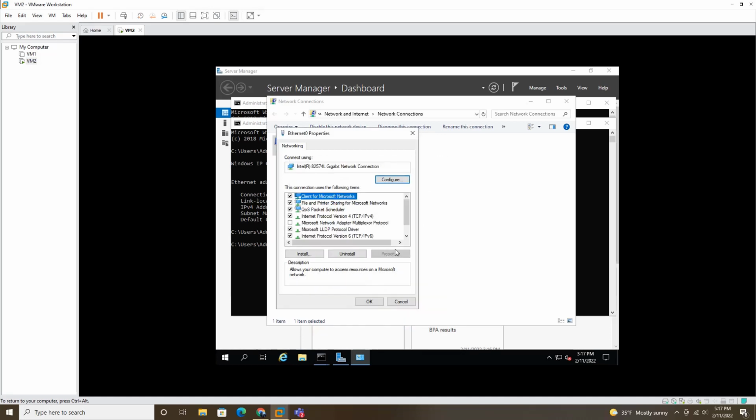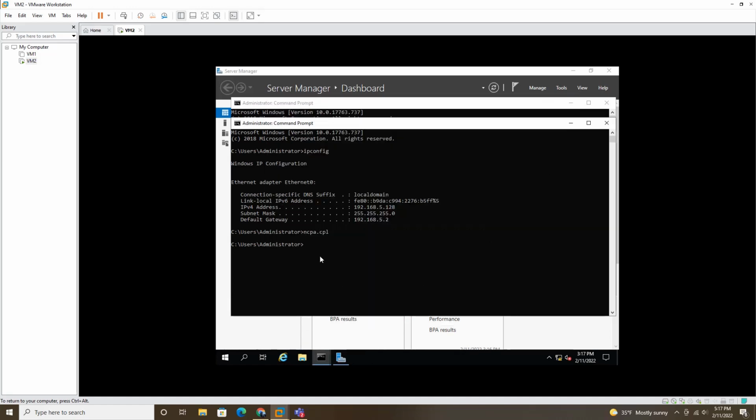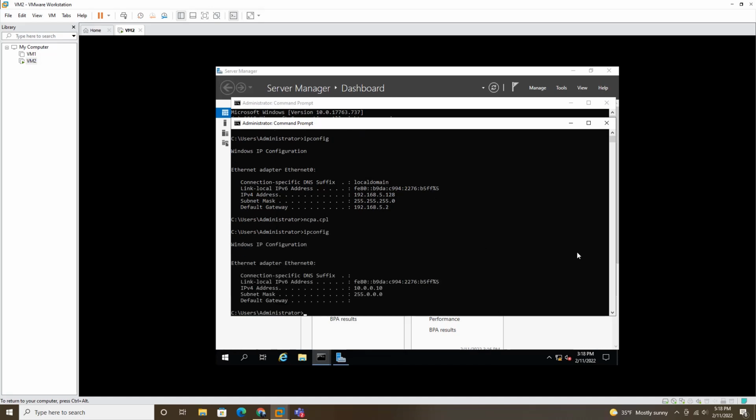and okay, close this and again type in ipconfig and enter. Then we'll be able to see the new IPv4 address along with the new subnet mask address. So that's all about setting up the virtual machine in VMware Workstation.